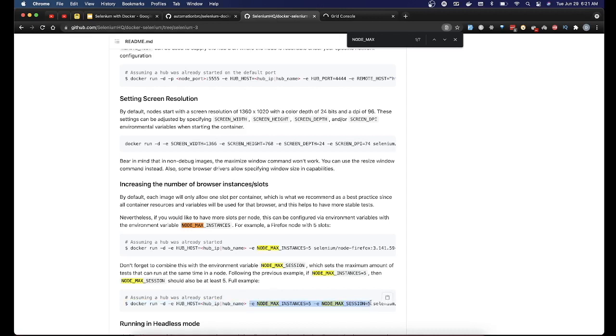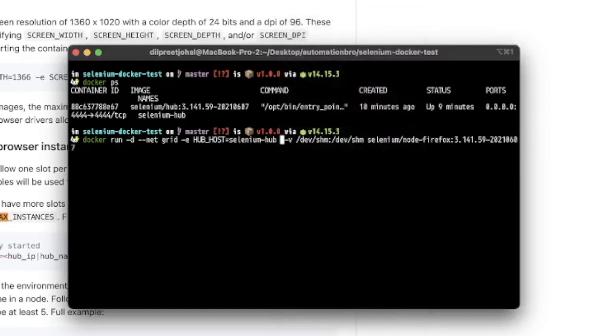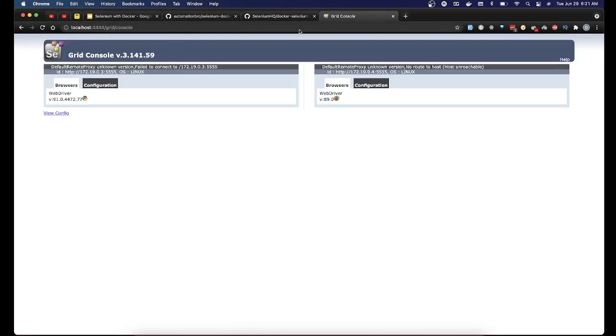So I'm going to copy this. I'm going to come over here and then I can paste this right after the environment right here. I'm going to paste that there. And it says 5 instances. I will change that to, let's say, 3. And same thing here, 3. I'm going to hit enter. Okay, so this is done. If I go over here and if I just reload, okay, there you go.